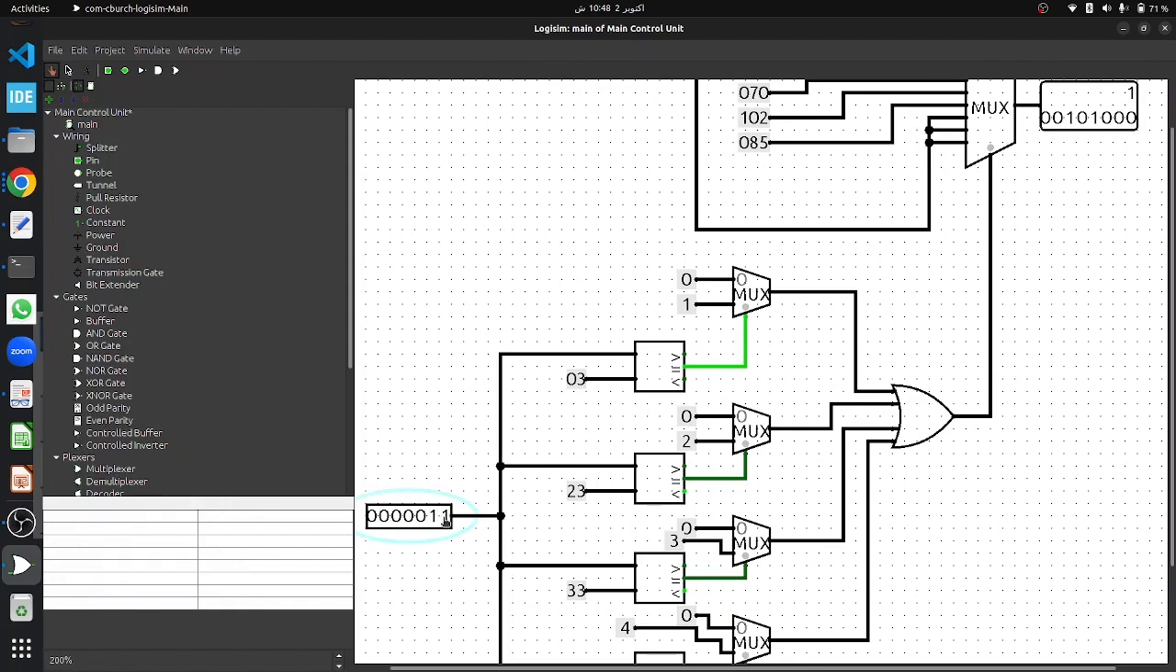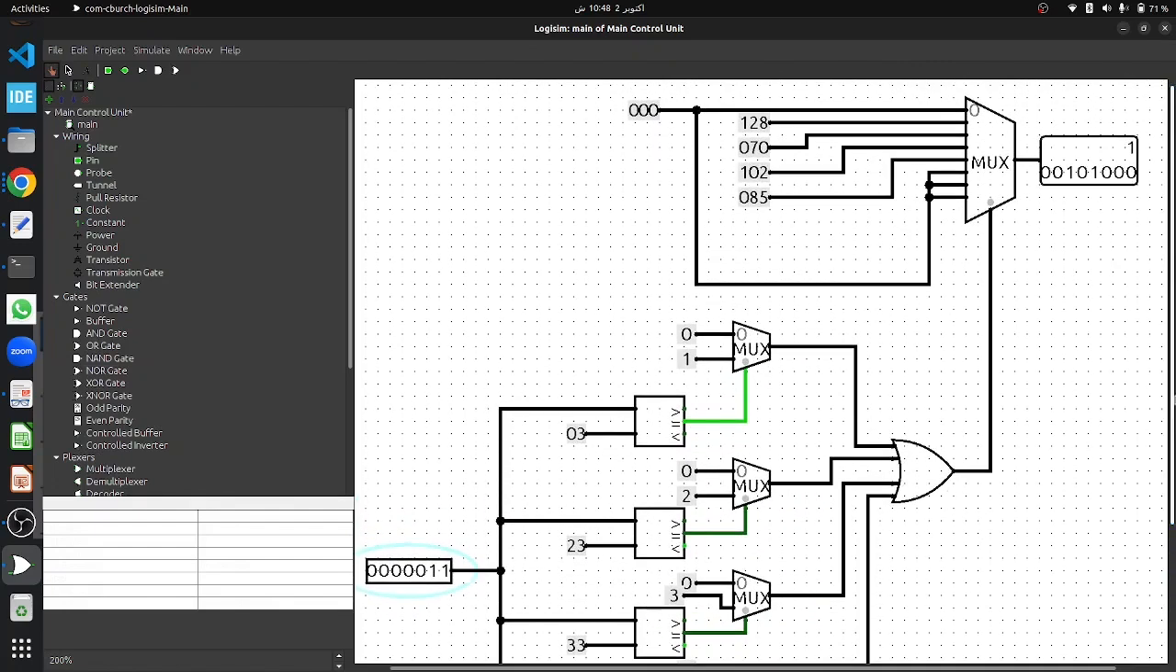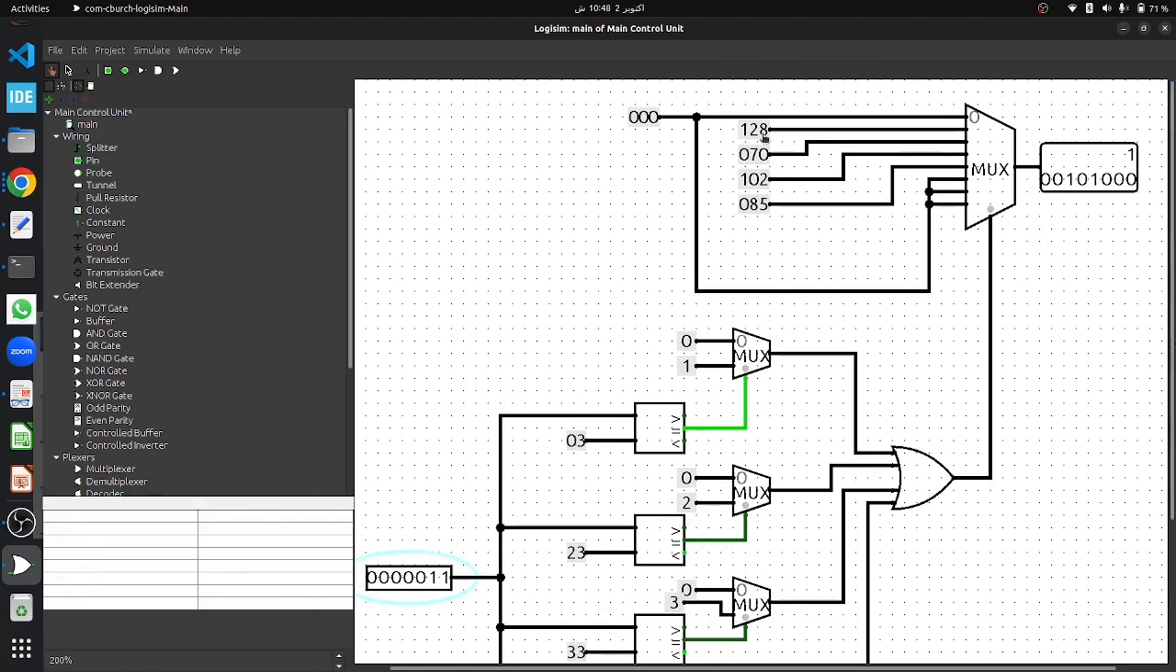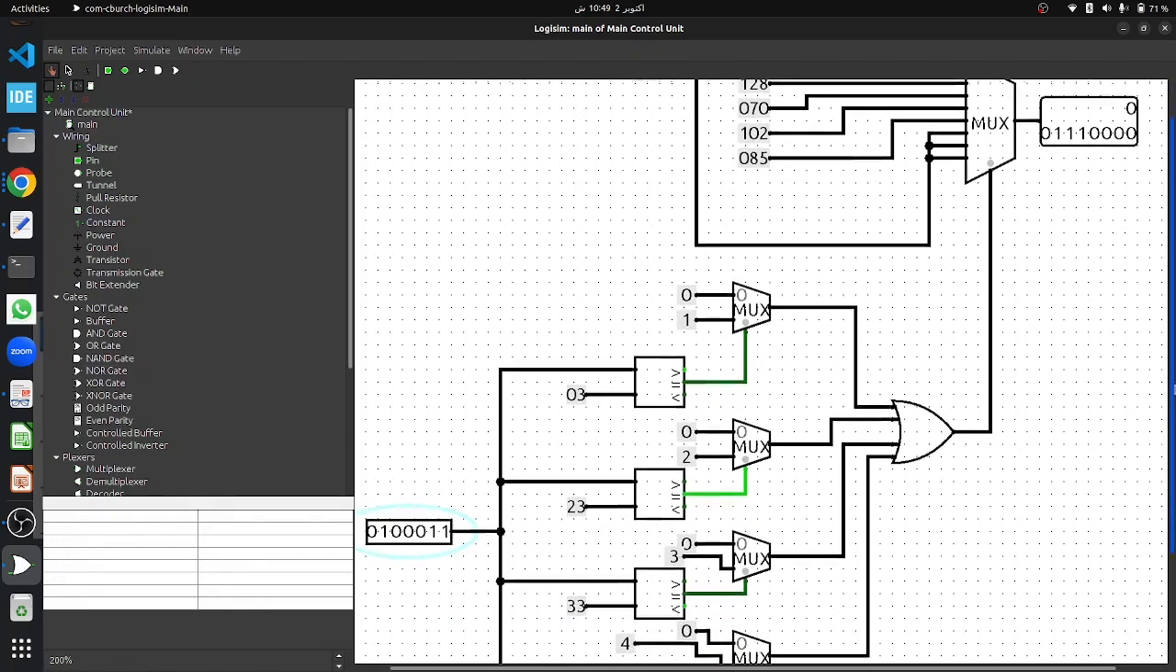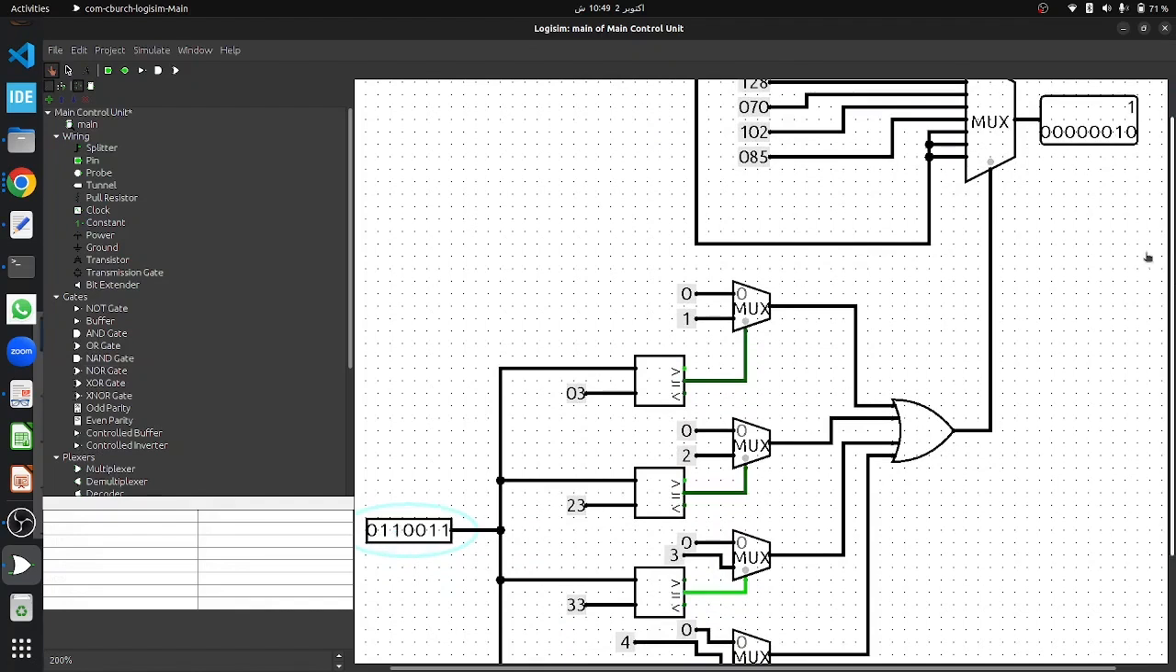So you can see as soon as I change the opcode to 3, my first comparator gets the result of high and selects the mux output of input 1, which is getting ORed with all of the results of the mux. And here you can see it is selecting the first input, which is 128. So you can see the values here on our output side, which is basically the control signals I am talking about, right? Second, if we make it 23, you can see the second comparator is getting high and we are getting an output of 0 7 0 here. If we make it 33, the third mux gets high and we are getting 102 output here, right?